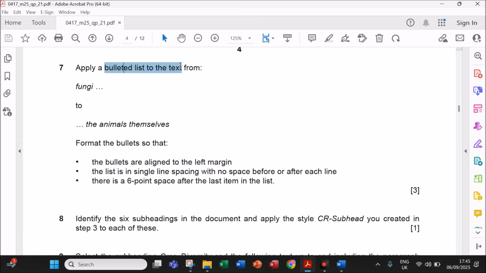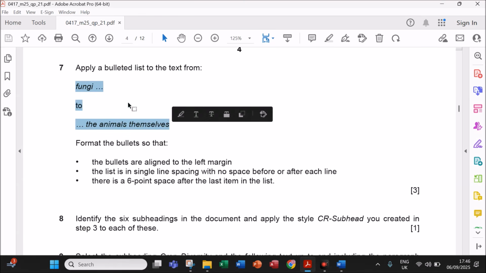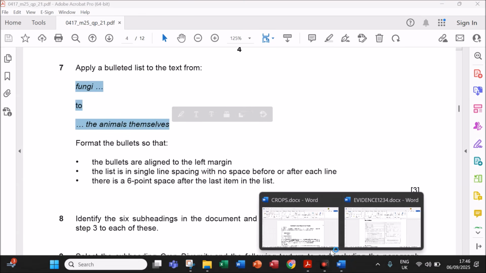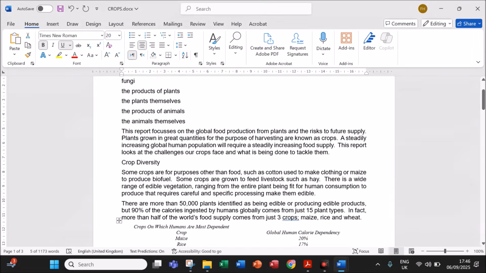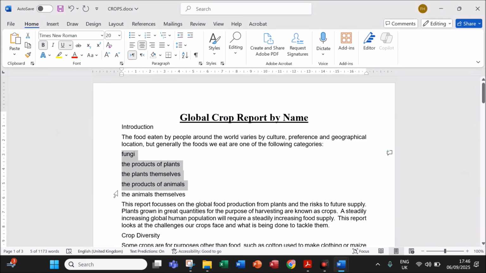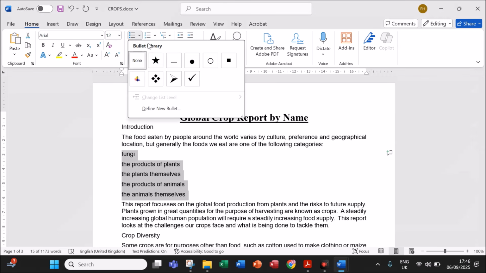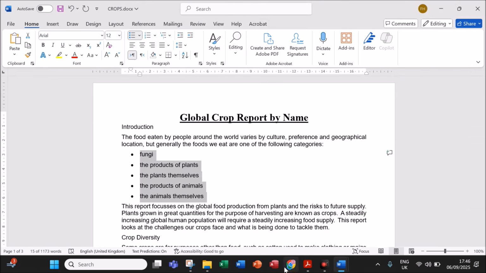Apply a bulleted list to the text. From this text we need to make a bulleted list. So you can find the text here. So this is the list. Set it as a bulleted list.